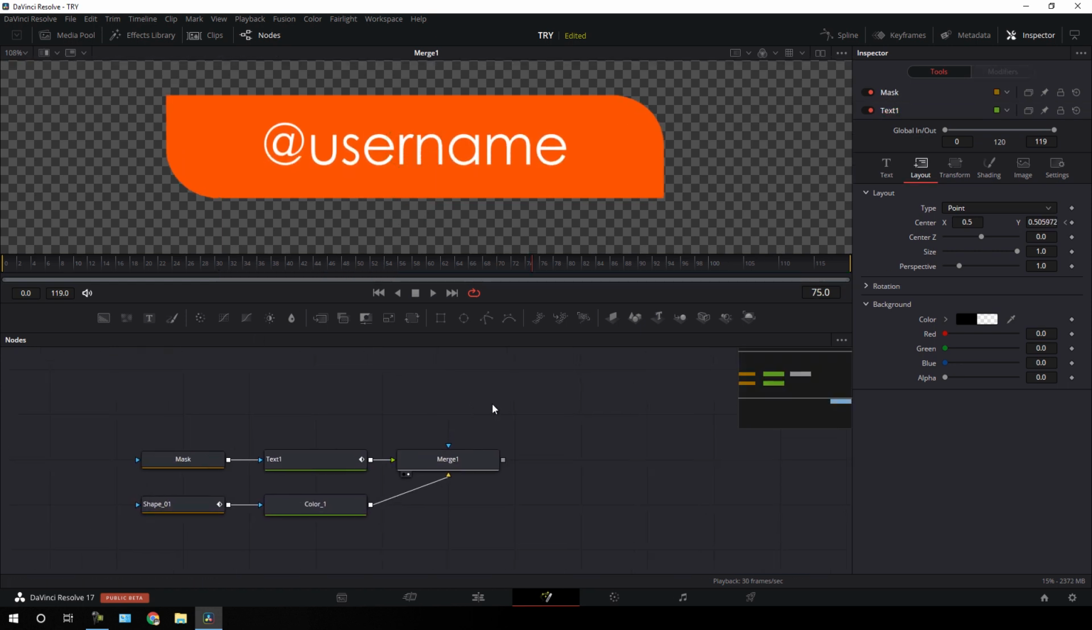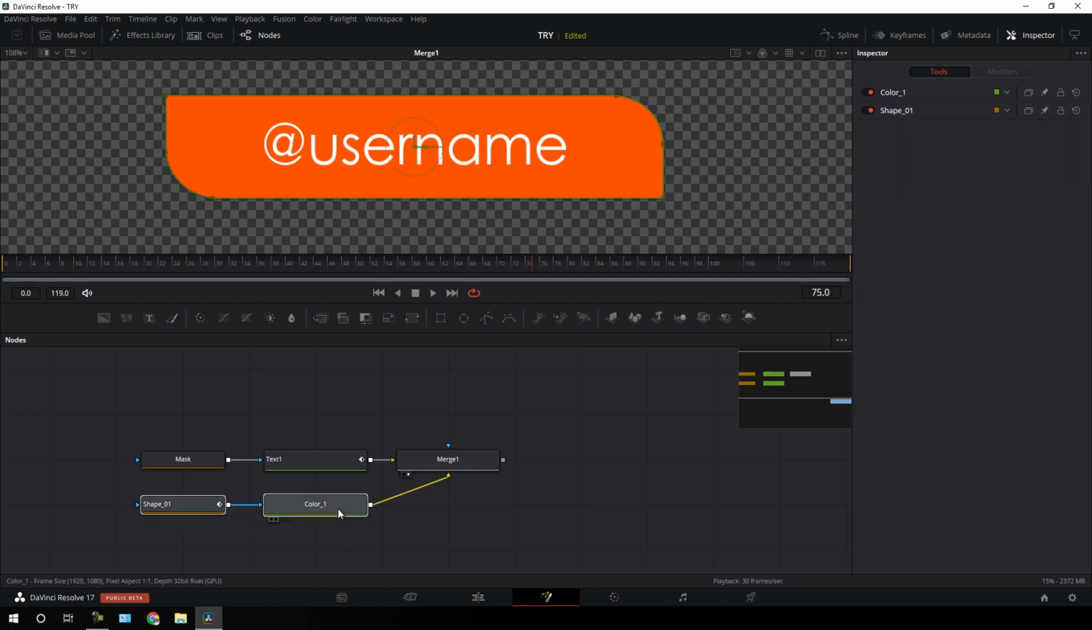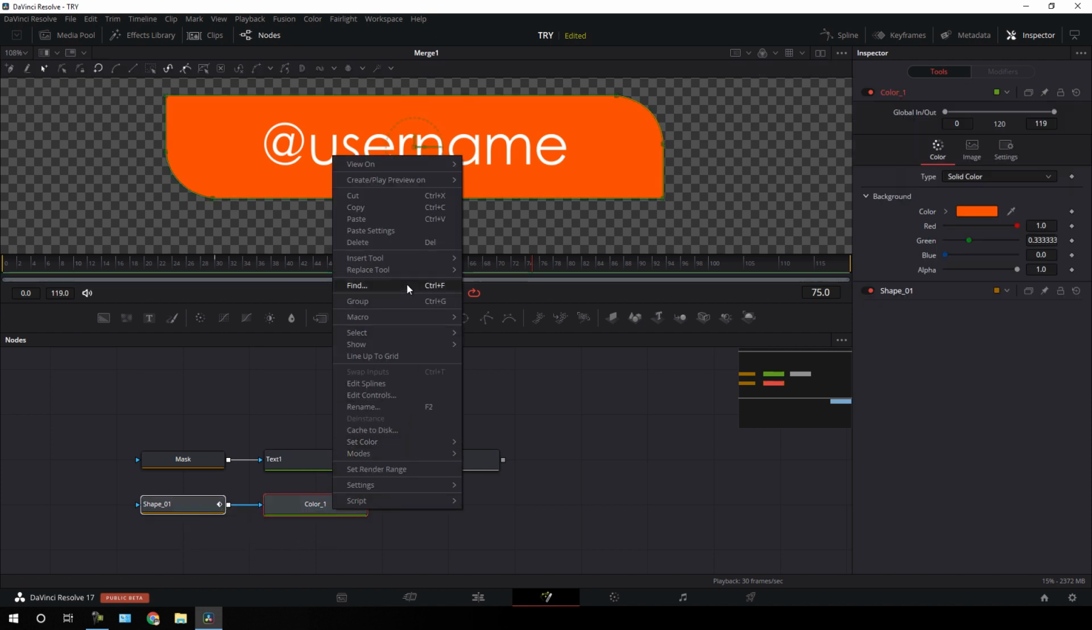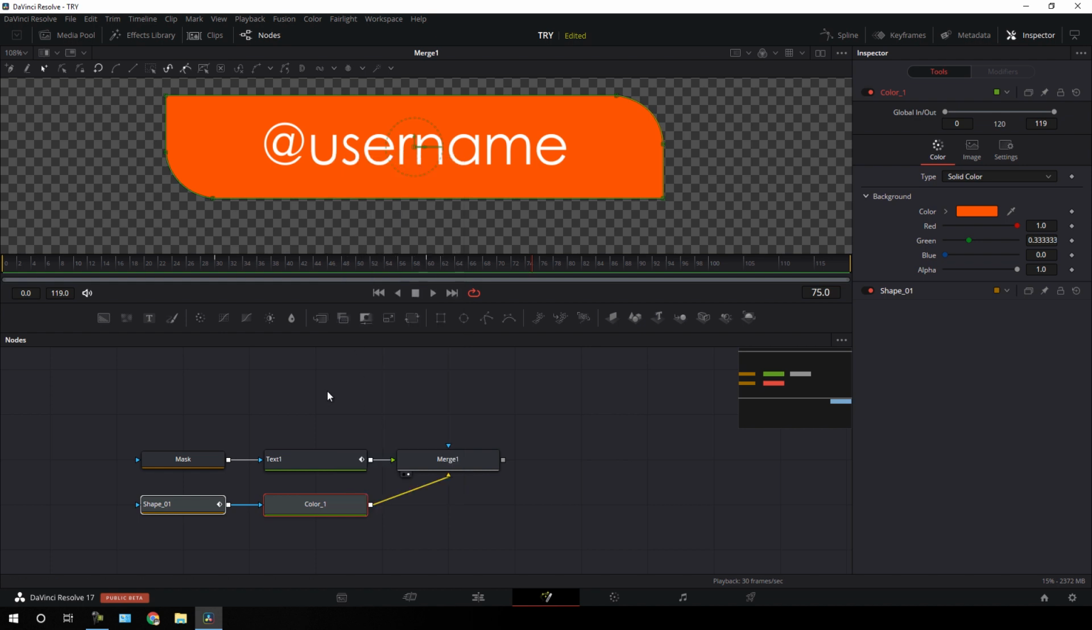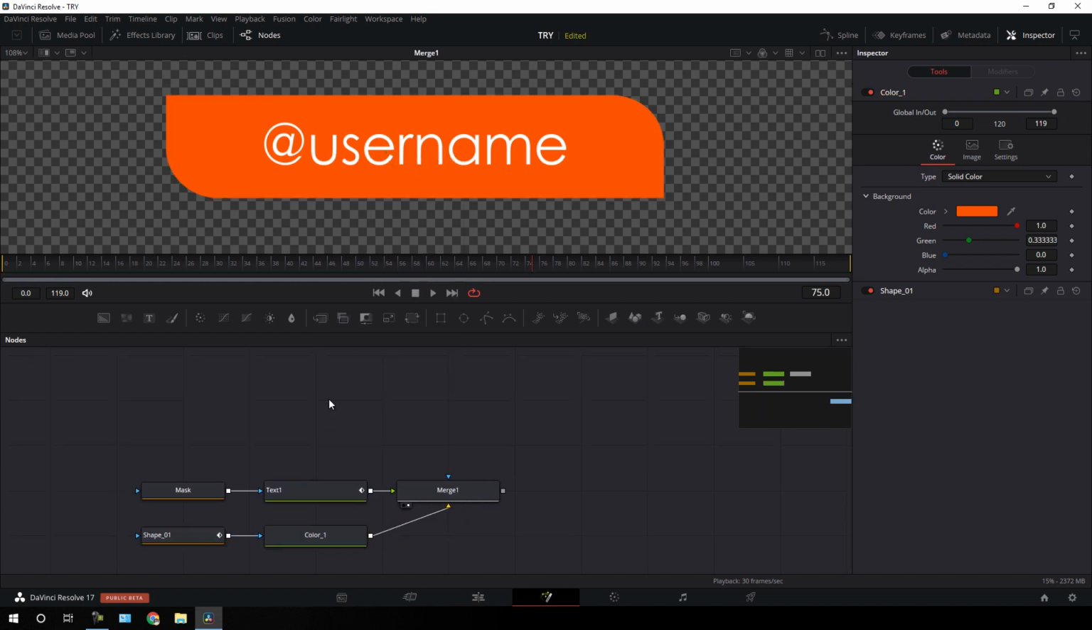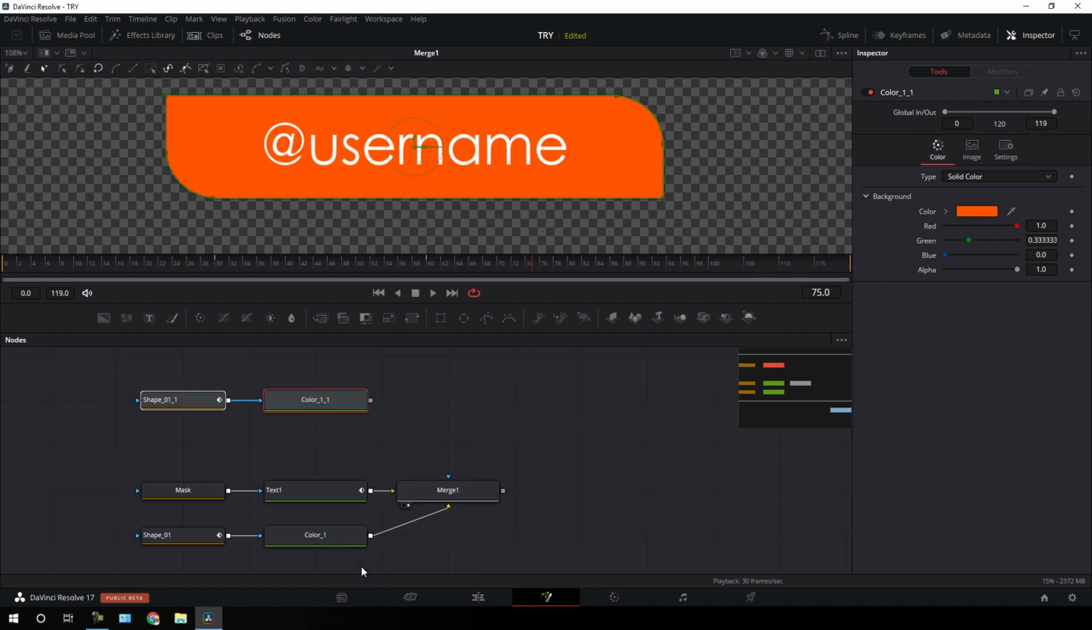And now we have to create one more copy of this shape layer and this color node. So select both nodes, right click on that, click on copy, double click on this blank area, right click, click on paste. And now we have another copy of this shape and this background.